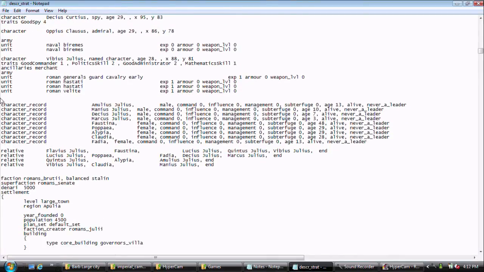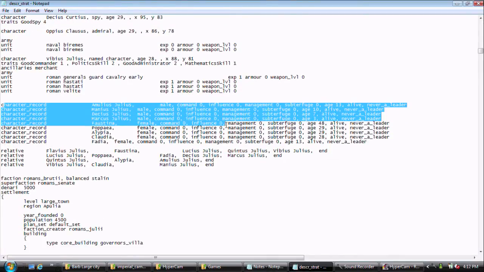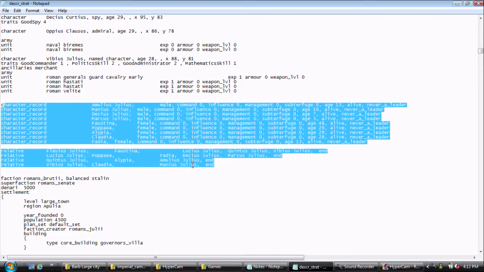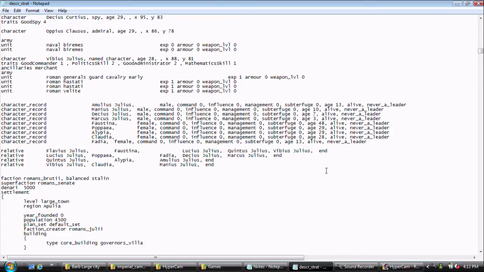And down below that is the character record. Now this is very important. I'm not exactly sure how the character record works, but you have to be very careful and make sure it's in the same format. If you change family members around, you have to make sure it's in the same format, or otherwise it just won't work.